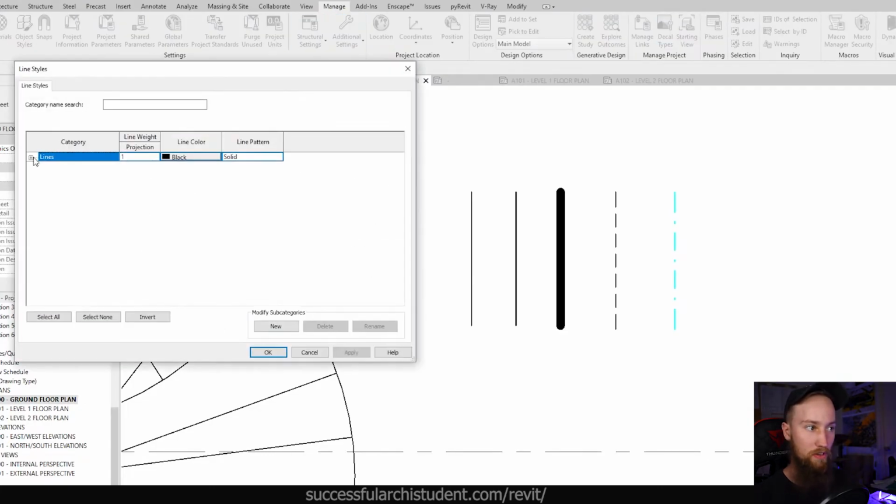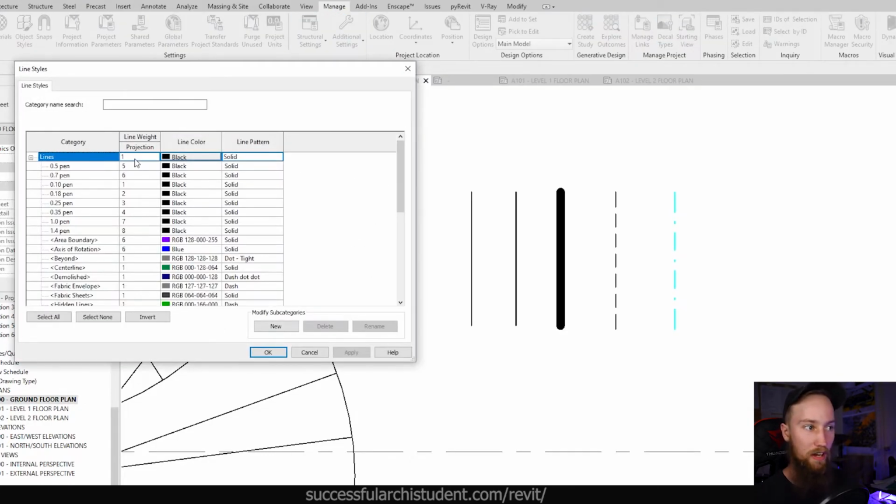So that's why when you're in line styles and you've got a line weight of 1, this is actually printing out at a 0.18 millimeter thick line.